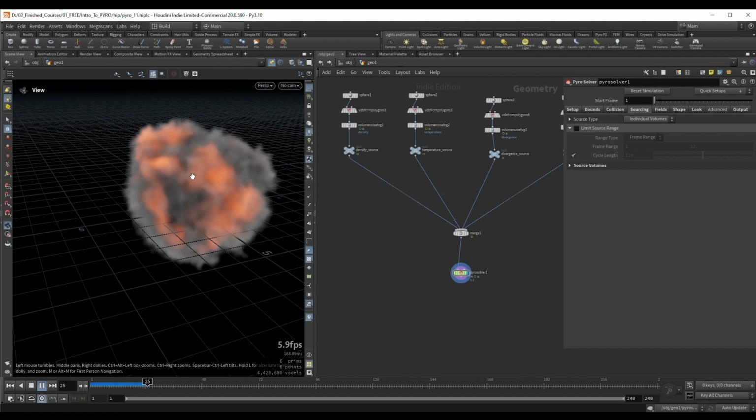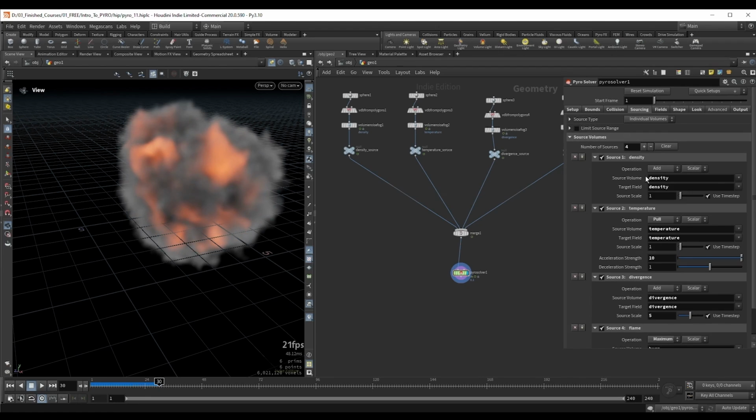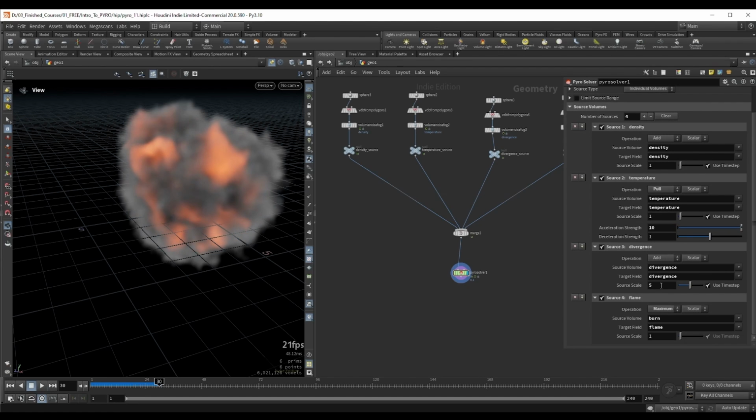Alright, so back in our source volumes, in our divergence, let's say that we have a huge size here, so let's set this source scale to 50.